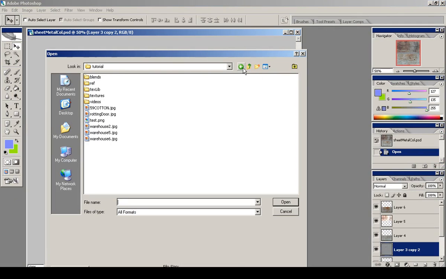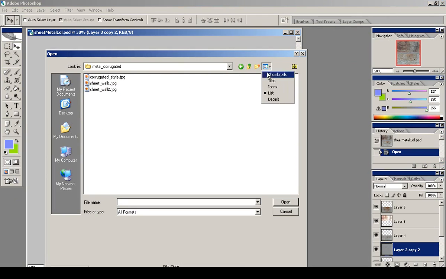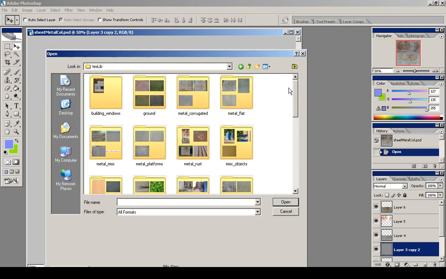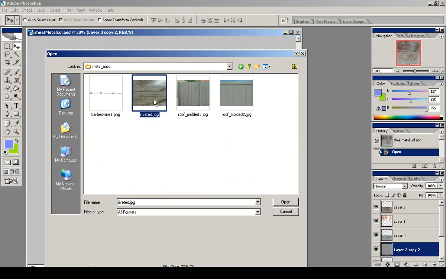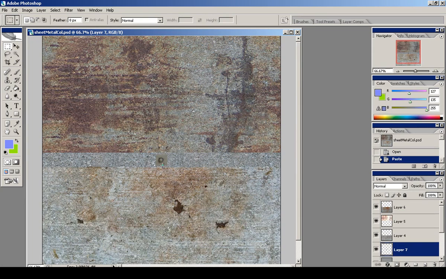So in the text lib folder, we're going to finish off this color map by adding a couple of nuts and bolts. And I go into the metal miscellaneous folder and open up riveted, figuring I'd steal a rivet instead of painting one myself because I'm really lazy when it comes to texturing. But this rivet doesn't work that great. I end up going and stealing a bolt from one of the fences.